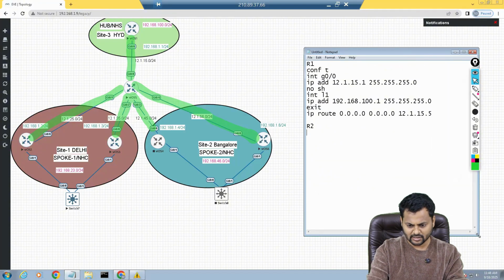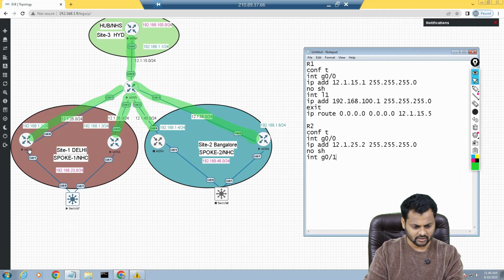On my router number 2 right now, we have config terminal, interface gig 0/0, IP address 12.1.25.2/24, no shutdown. And I have interface gig 0/1. So if you see this interface right now, that's gig 0/1, my LAN interface running with the 23 subnet.